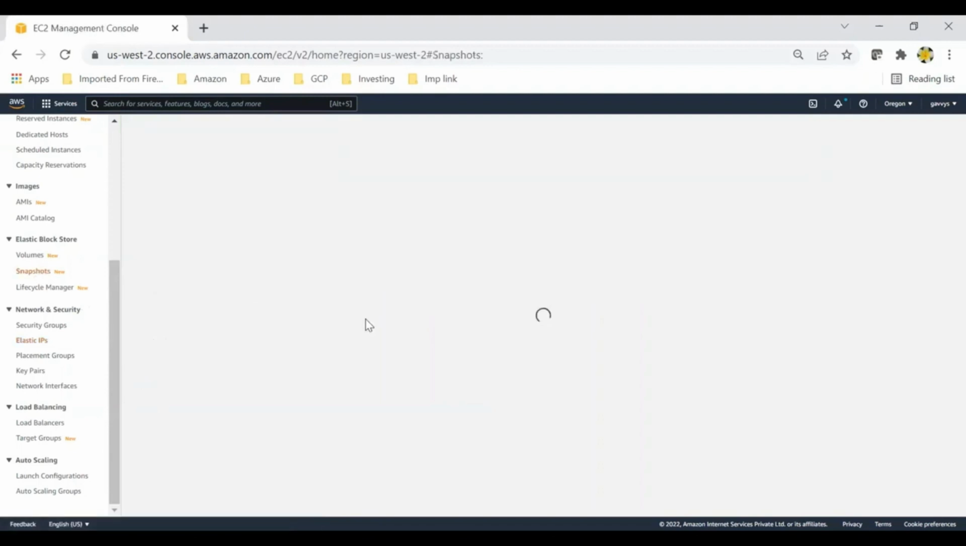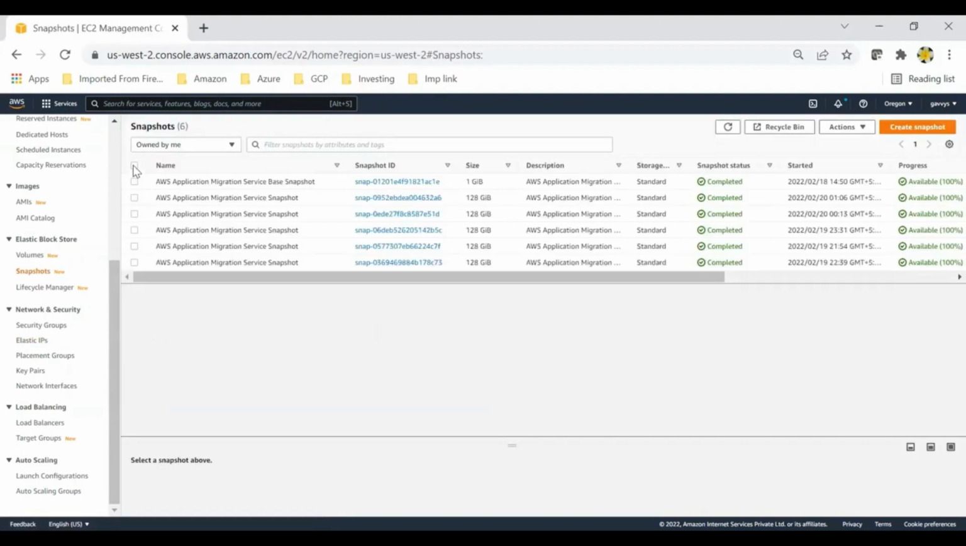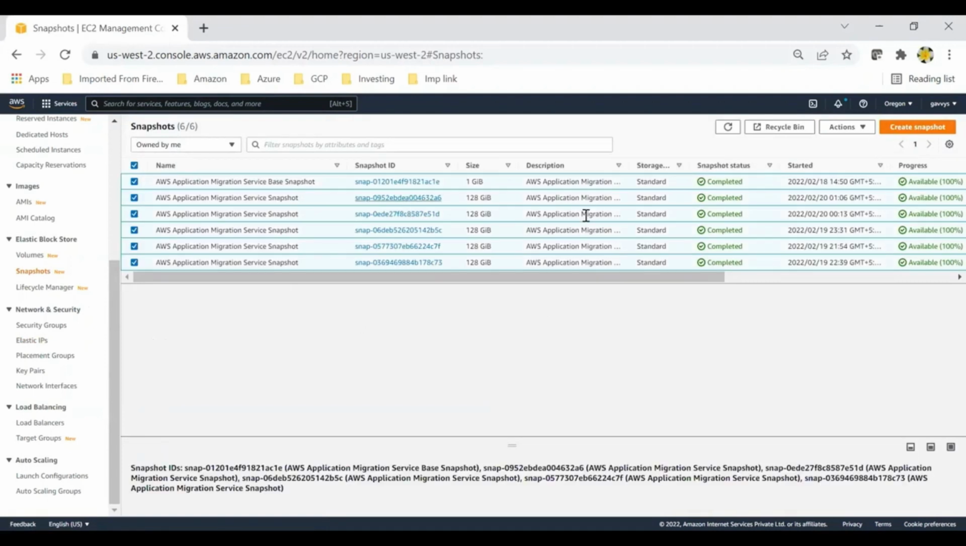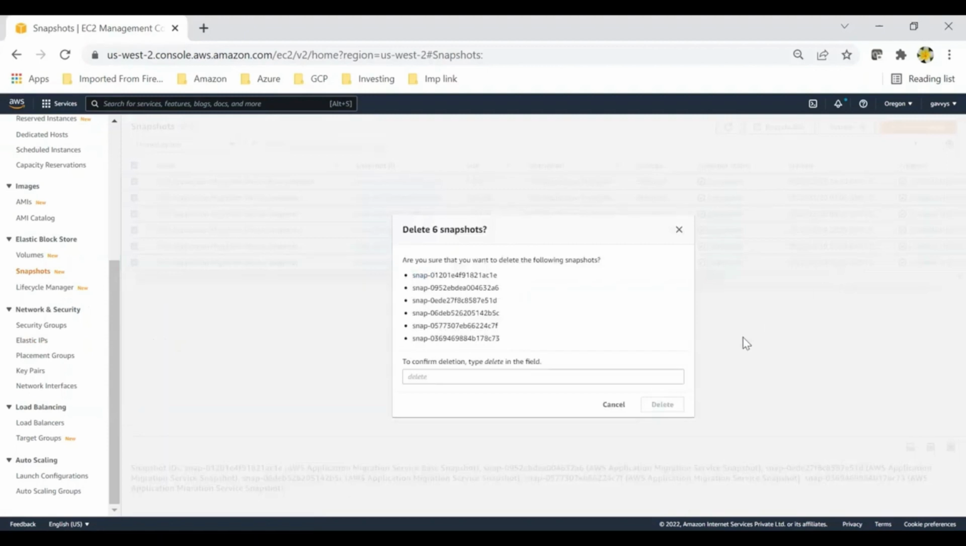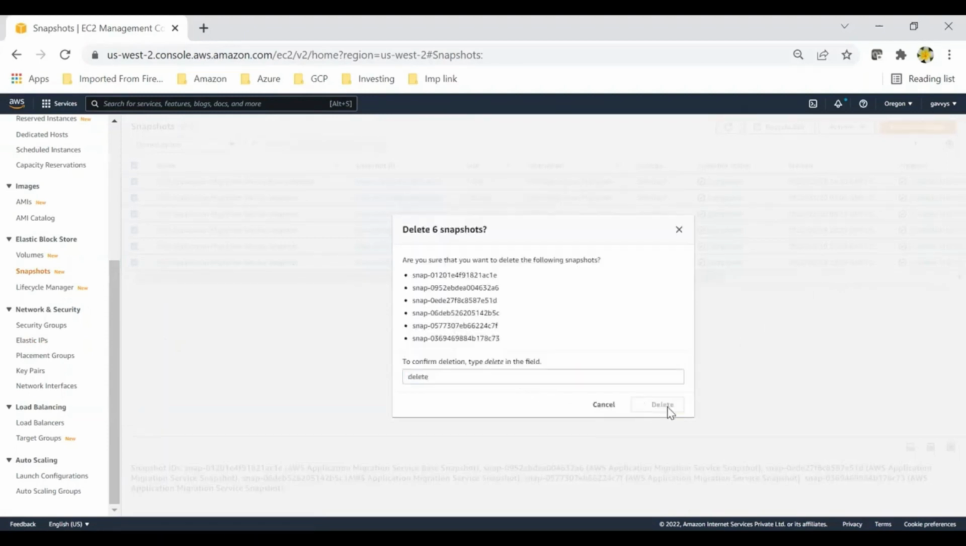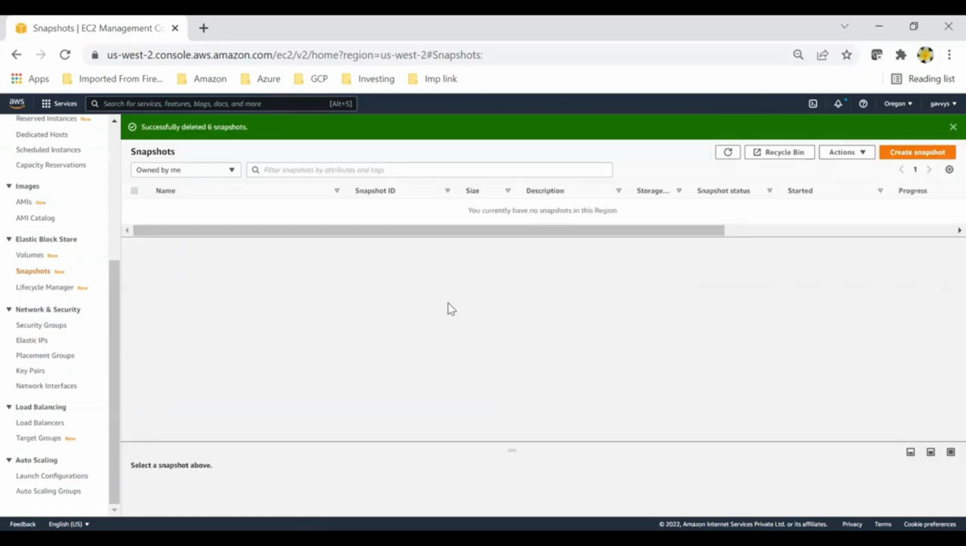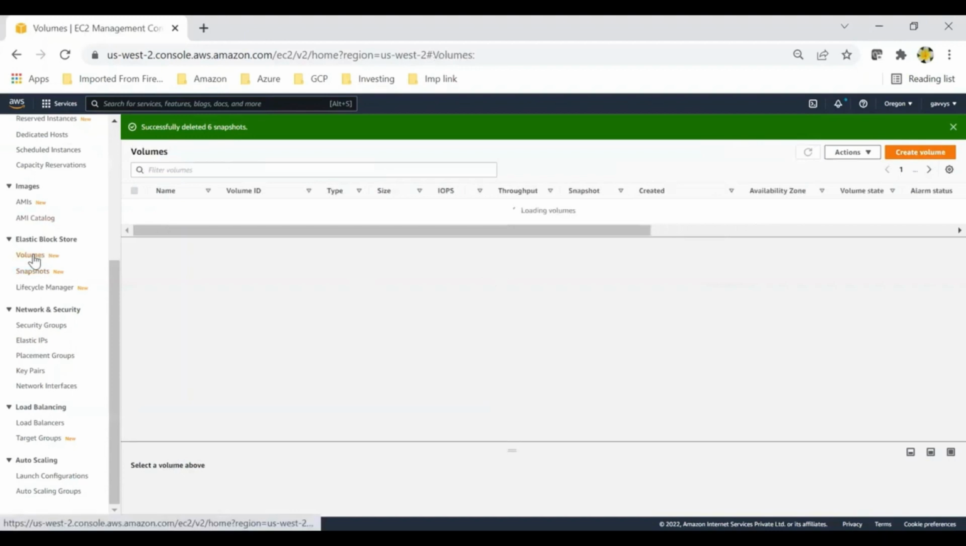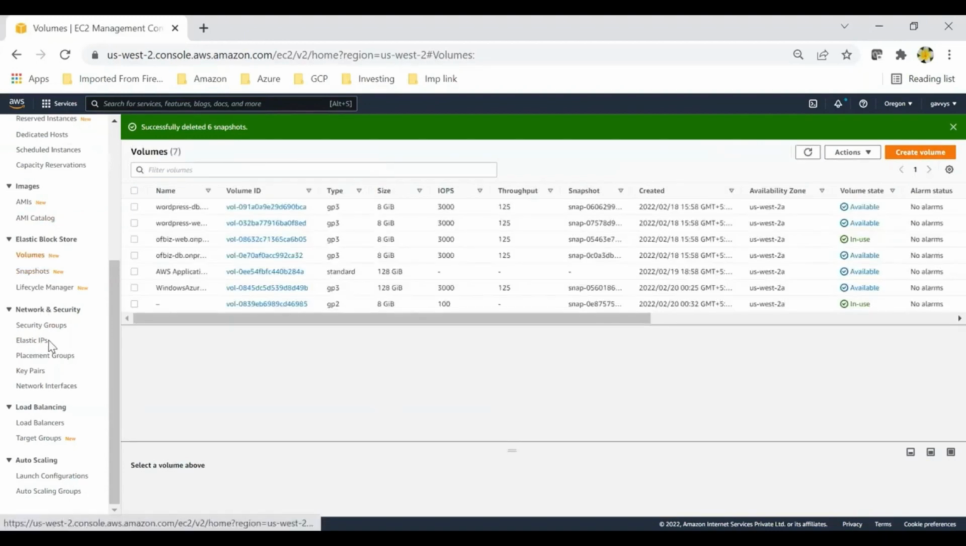Go to snapshots. A lot of snapshots are created in this. You can delete this also. Then volumes, just verify there is nothing in the volumes. These will be automatically deleted once you terminate the instance.